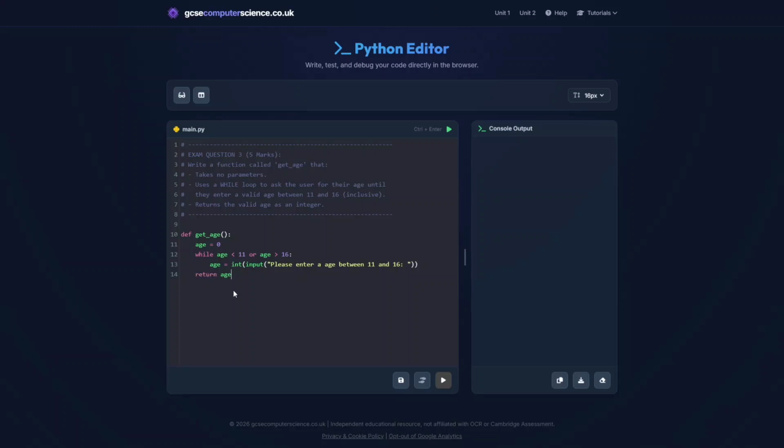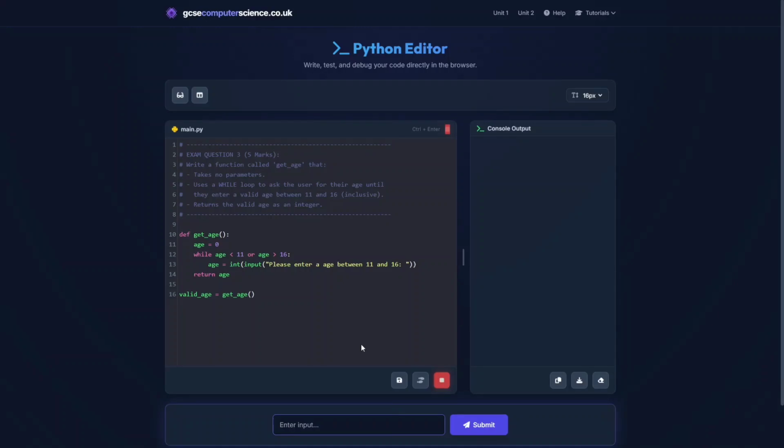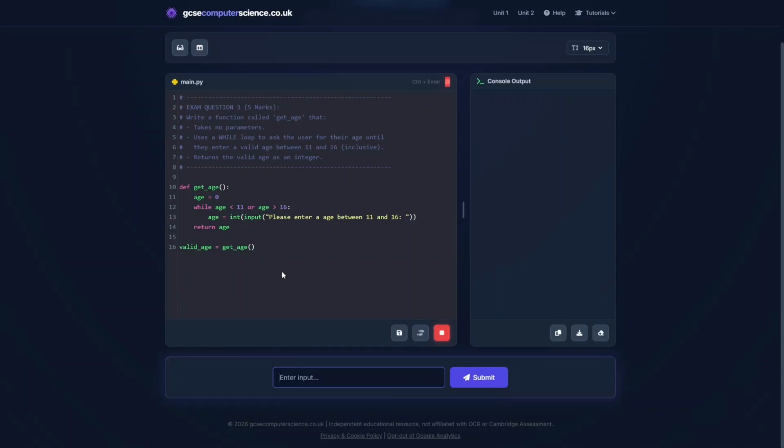We don't need to do any more for the exam paper because it doesn't ask us to use this function that we've created, but just for the sake of testing purposes, let's do it. So I'm going to run get results, or let's say valid age equals get underscore age. No parameters, so no arguments is needed. Let's press that. It's going to ask us to enter the age. So what happens if we do something that's invalid? Let's do the age of 17, which should be outside the range. Submit.